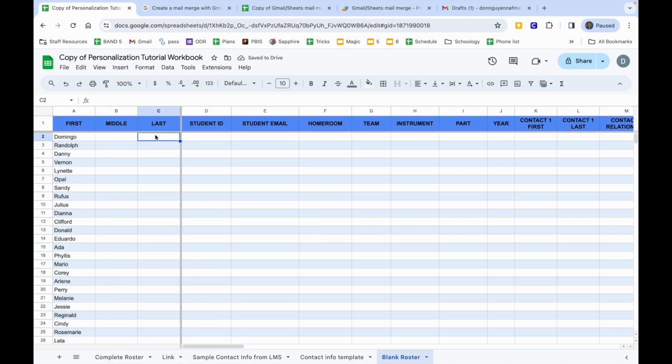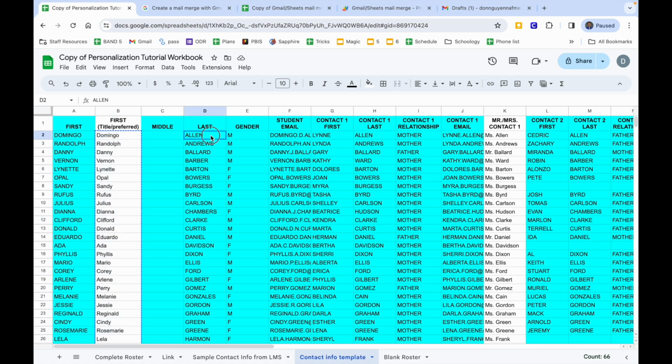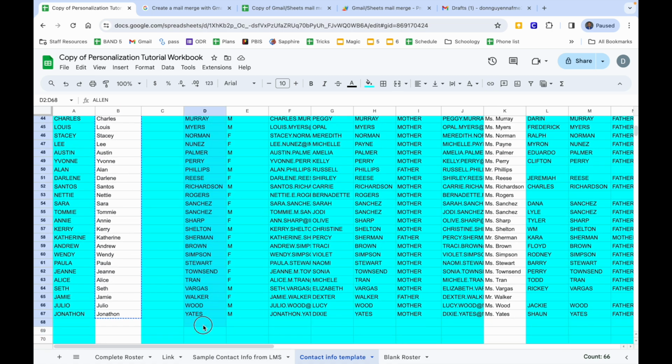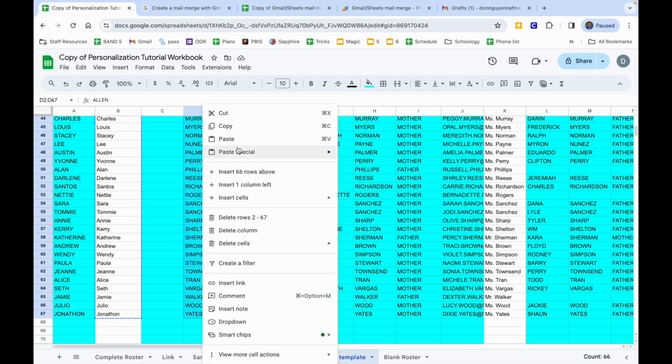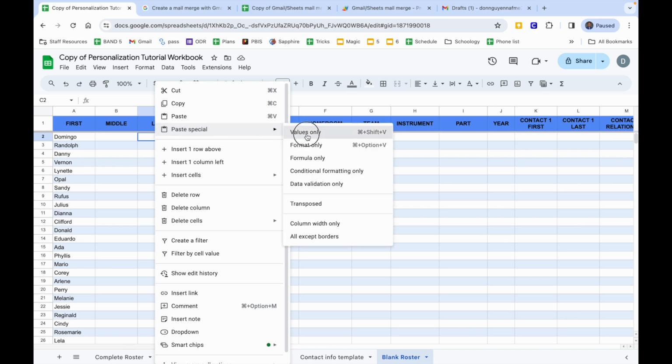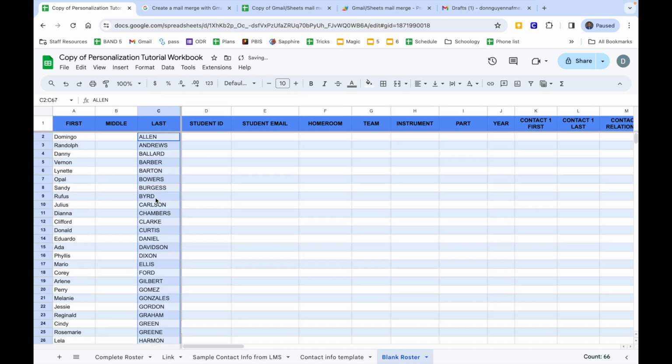I didn't bother with the last names. If you care about the last names, you can put those in, but I personally don't, so I didn't put in the last names. Last names are going to copy the last names. Copy, blank roster, paste special, values only, and we have all the last names showing up.